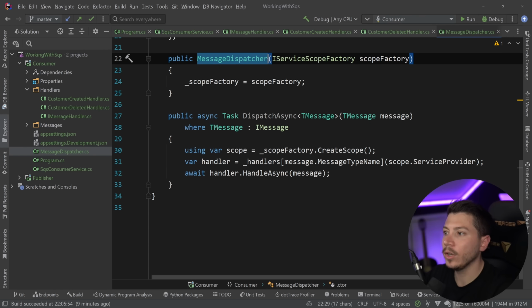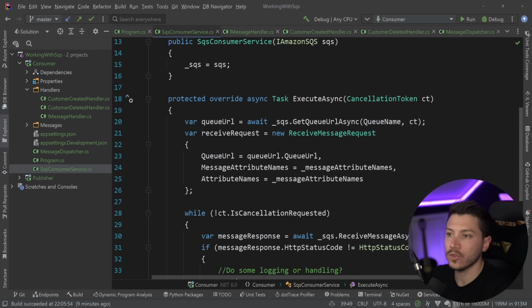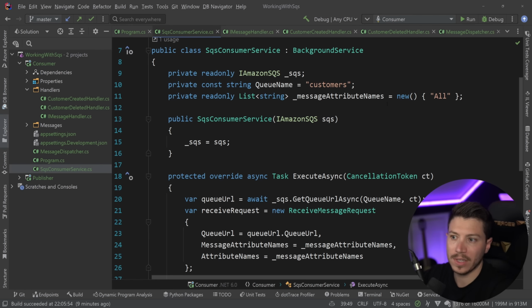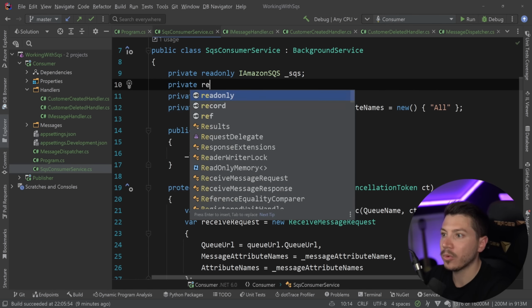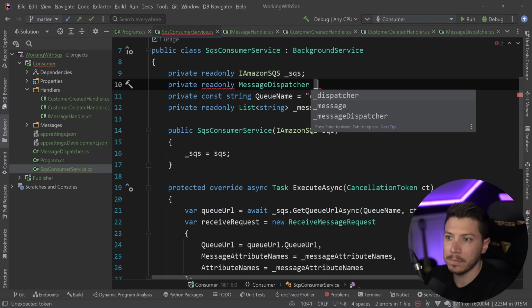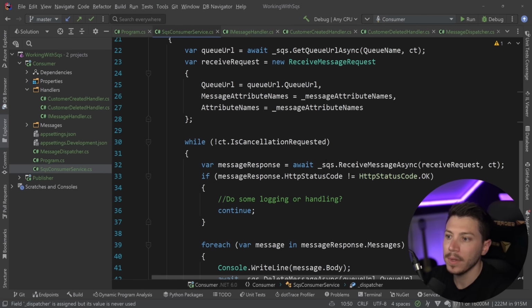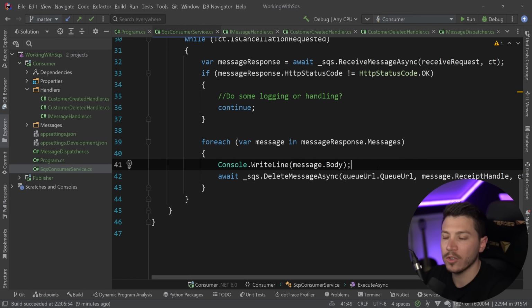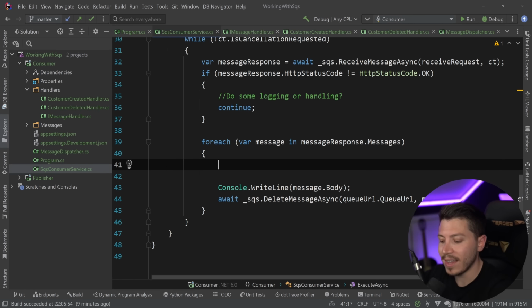Now we have that, we're going to inject it in the consumer service, because that's what's processing the messages in the first place. So private readonly MessageDispatcher, I'm just going to say dispatcher here. And let's change the logic here, because we need to add a few more things. First and foremost, we need to make sure that we're processing messages that have this header, the MessageTypeName attribute, to make sure that we can actually handle this some way.